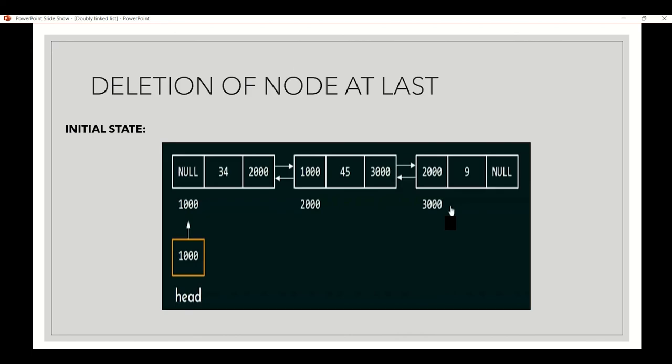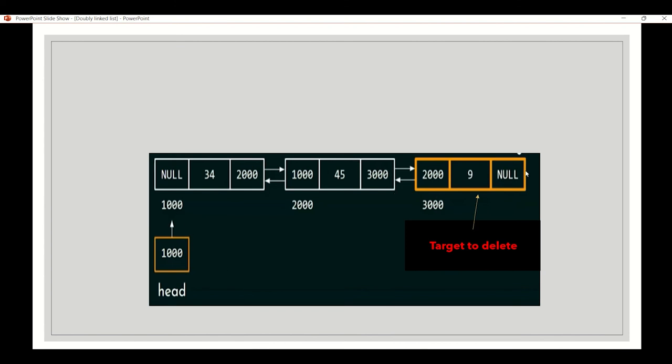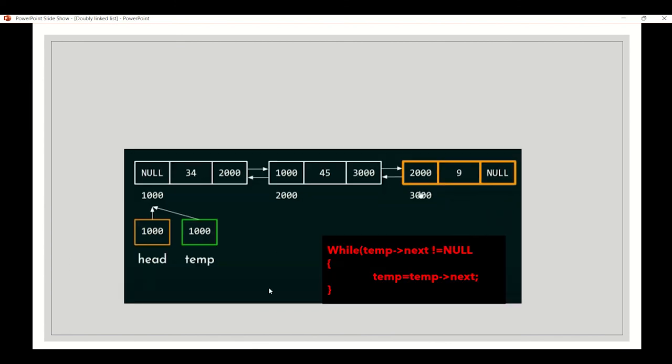There are three nodes here, and we have to delete the node which is present at the last, and this head represents the address of the first node. So the target is to delete this node. We have a temp as always. Temp is used to point to this first node's address, and it moves to the last node.